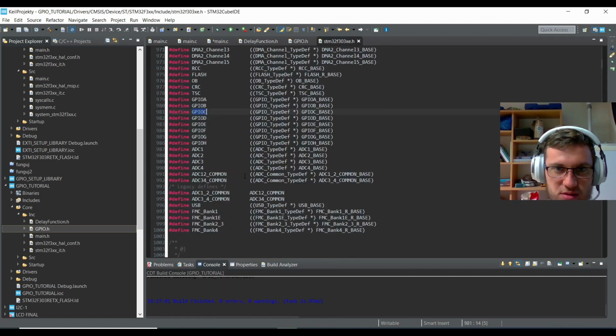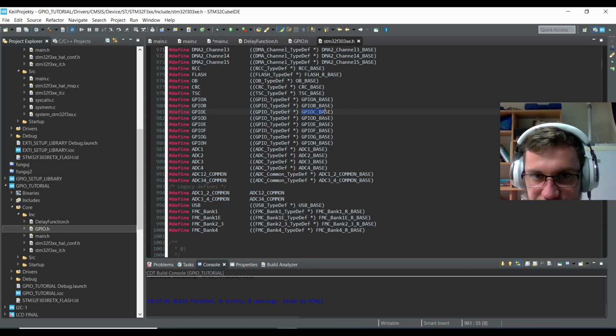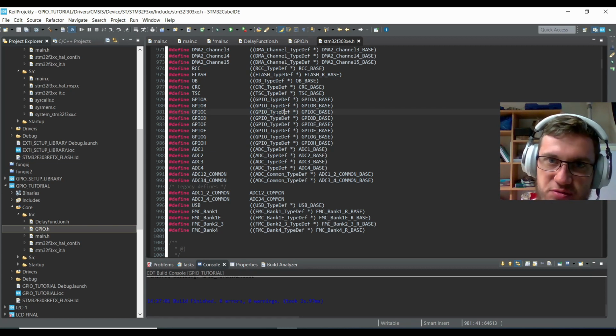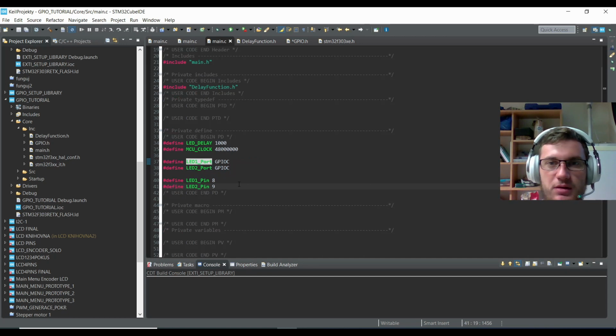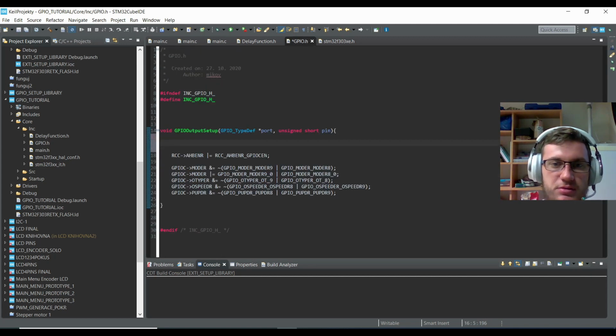Over here we can see that GPIO-C is already defined as a pointer, the GPIO typedef, which is a struct. So the system header file for the microcontroller already knows which structs to create. Now we define the names of our ports and pin numbers. Let's continue in our header file.